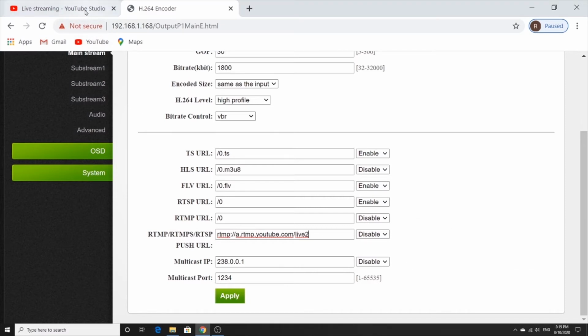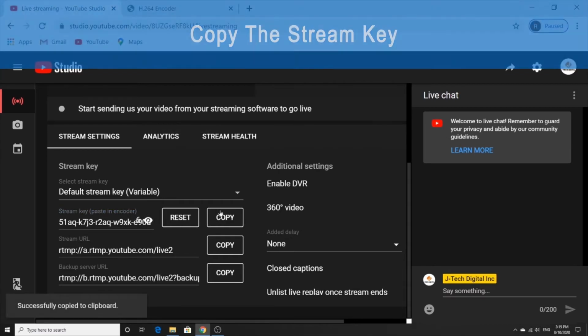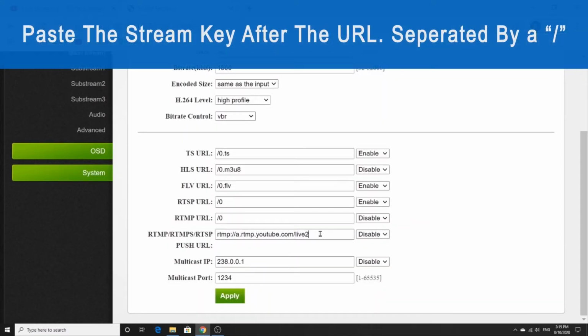And then we're going to go back to YouTube and do the same thing with the stream key. We're going to click on the little eye icon here to reveal the stream key and hit copy. And then we're going to go back to the encoder page and paste that stream key into the same box after the URL, separated by a forward slash. So I'm going to type in a forward slash and then Control V to paste the stream key.